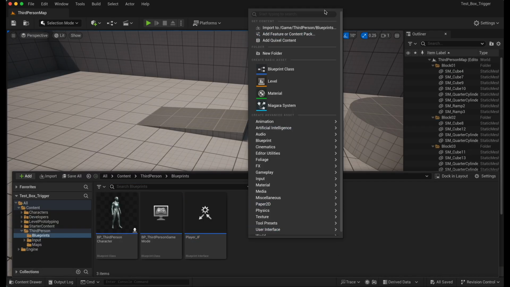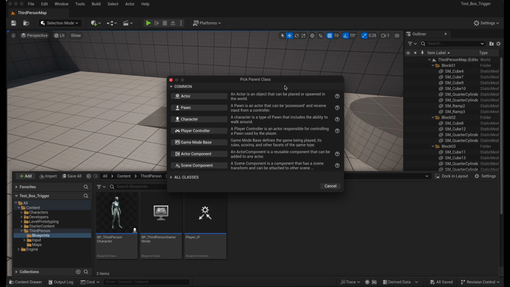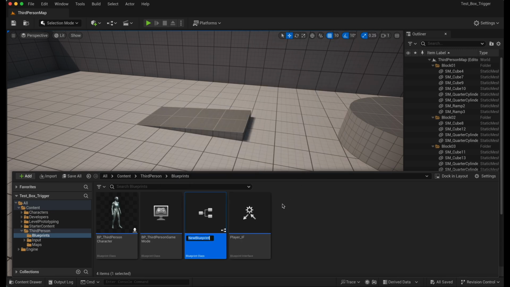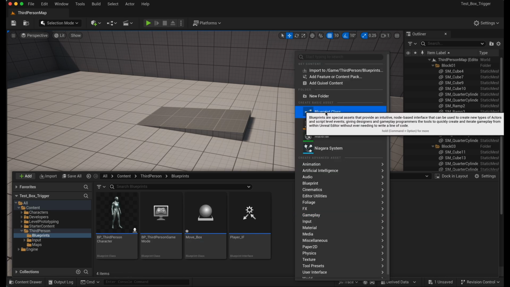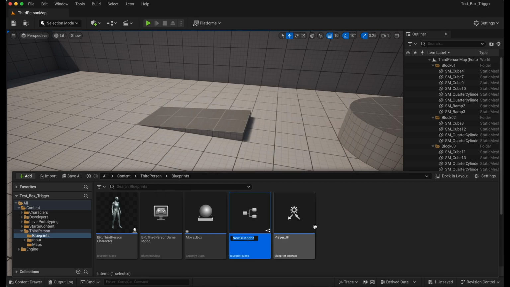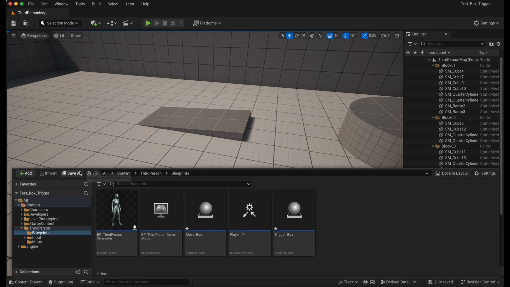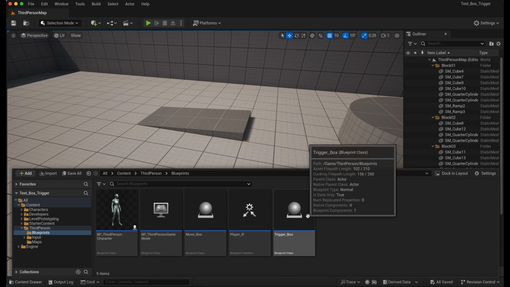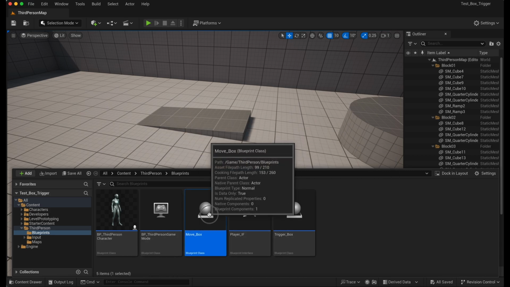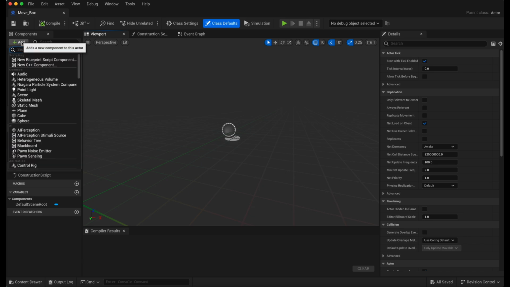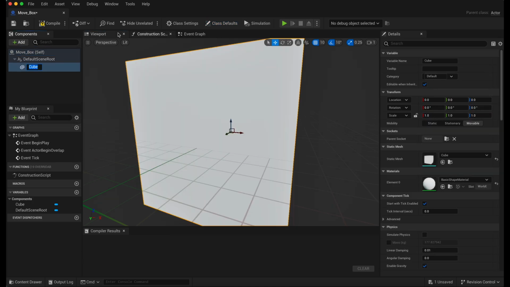Now I'm gonna create two boxes. One for the move box, and the other is a trigger box. Save. And let's go to the move box first. I'm gonna add a cube right here.